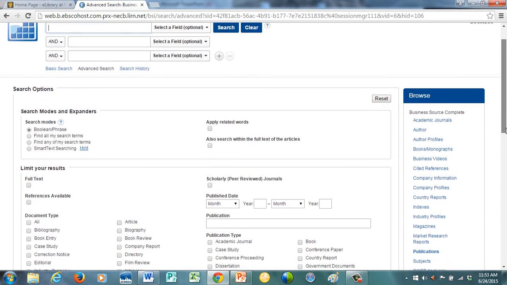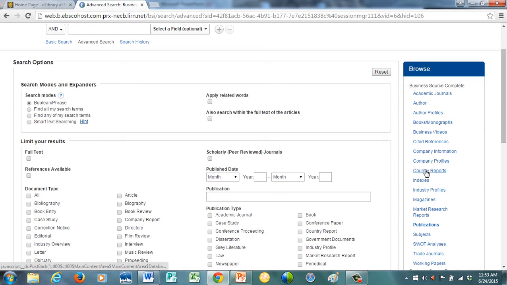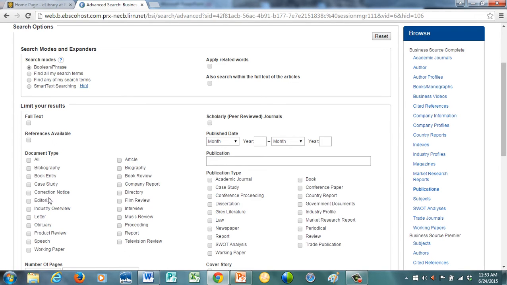Going down the screen, you can see that when you type in key search terms in here, there are ways to limit it if you like. Over here, you can browse, and you can limit it by industry profile. You can also limit it by document type. You can limit it by date. Sometimes there are assignments where you're asked to limit it to just articles that appear in scholarly or peer-reviewed journals. By clicking on this button here, it will limit the search results just to articles from those types of publications. You can also limit here, like to case studies, conference proceedings. There's a great deal of power here.